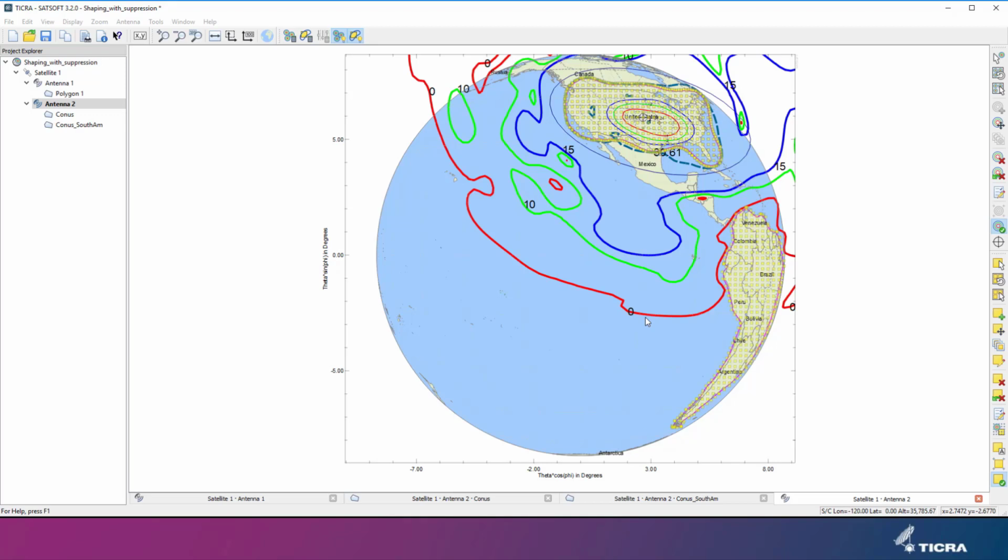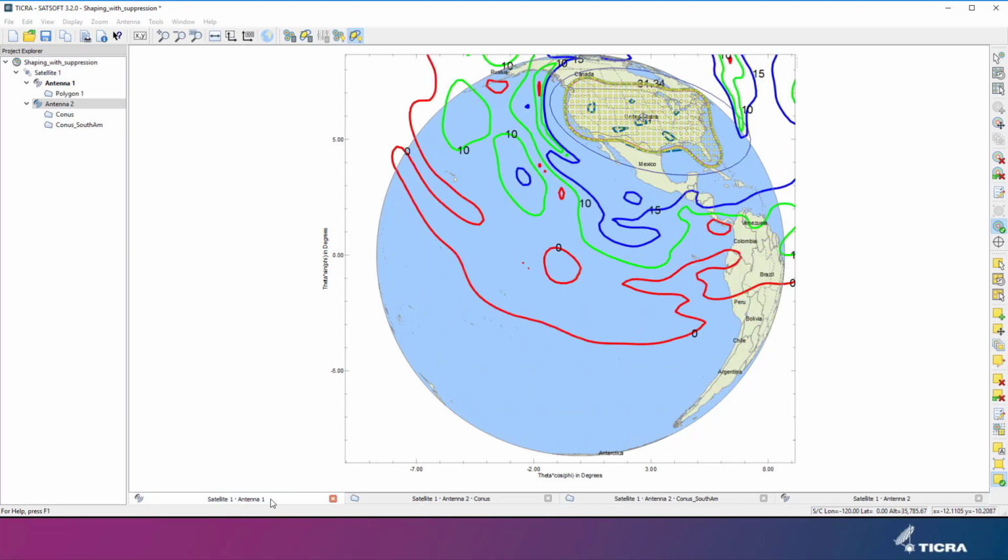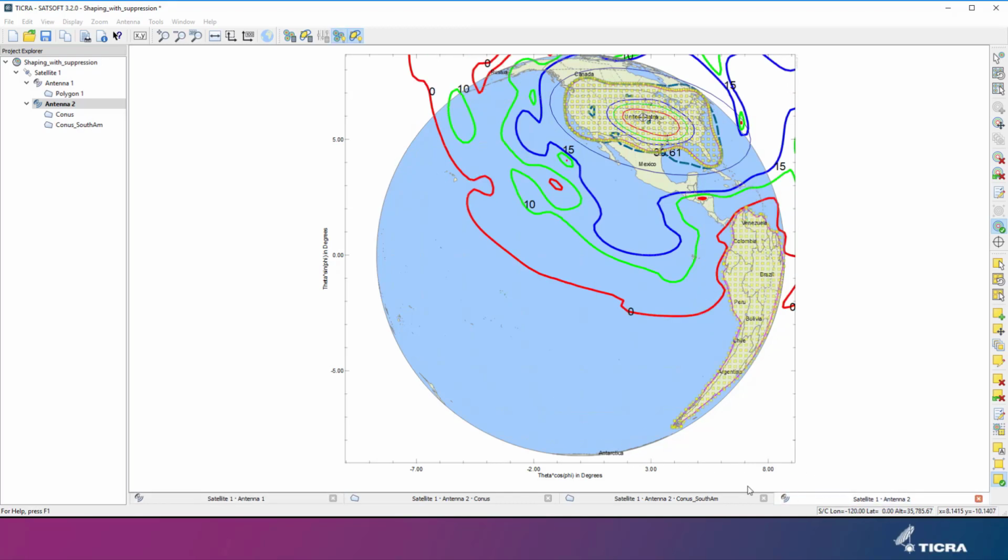It can be compared to the situation in Antenna 1, where sidelobe suppression was not applied and where the level on the northern part of South America is between 0 and 10 dBi. If we go back to Antenna 2, we see that we strongly suppressed the sidelobe level over the reuse area, South America. This doesn't come entirely for free, as we can see that the edge of coverage level has decreased from approximately 31.3 to 30.6 dBi.